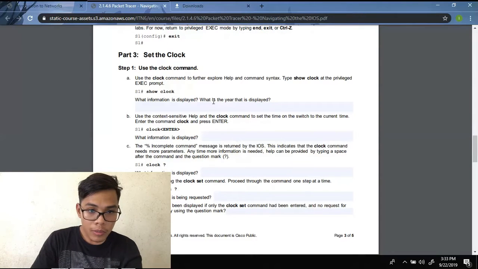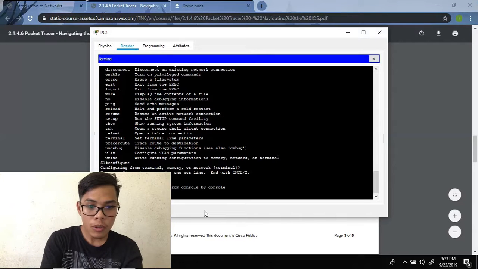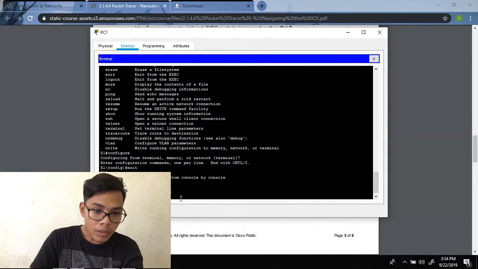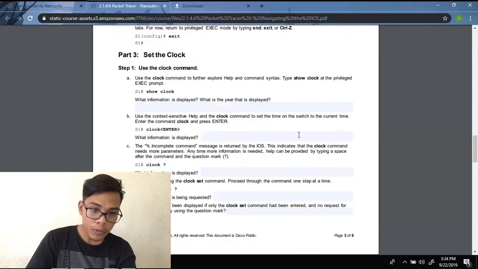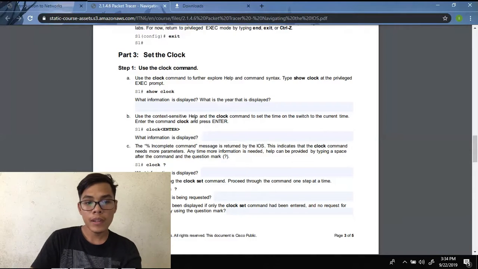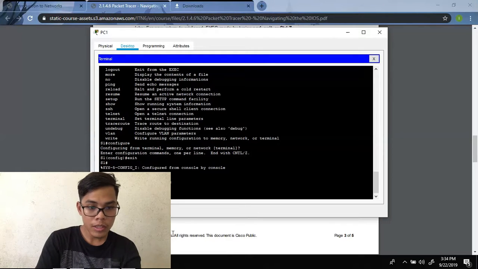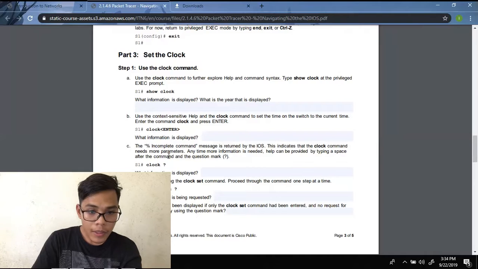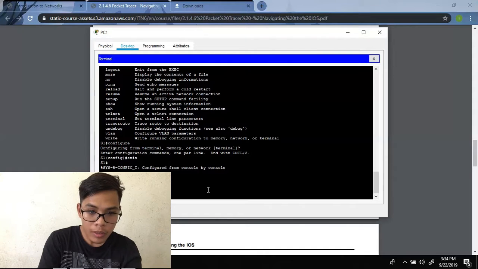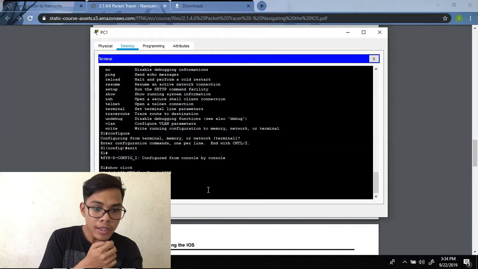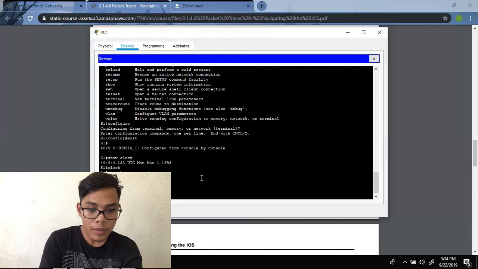To set the clock, let's see, show clock first. Show clock. Here the default clock is shown, accurate as of this time today. Now let's try clock, then enter. It says incomplete command. Clock set, question mark. It needs the question mark. Yeah, there. Set the time and date. Let's try clock set.